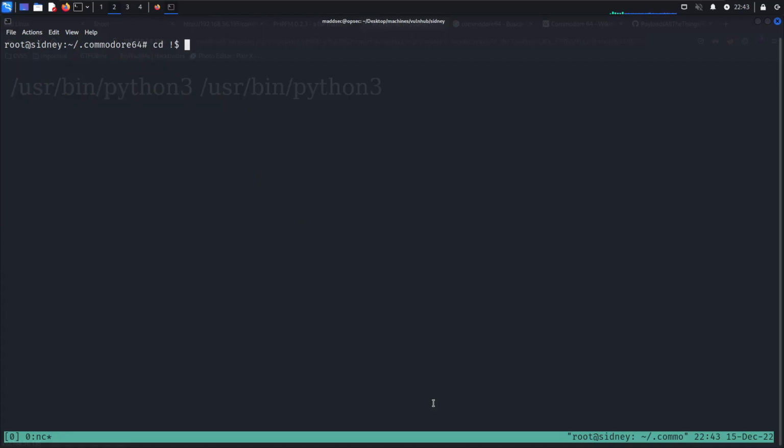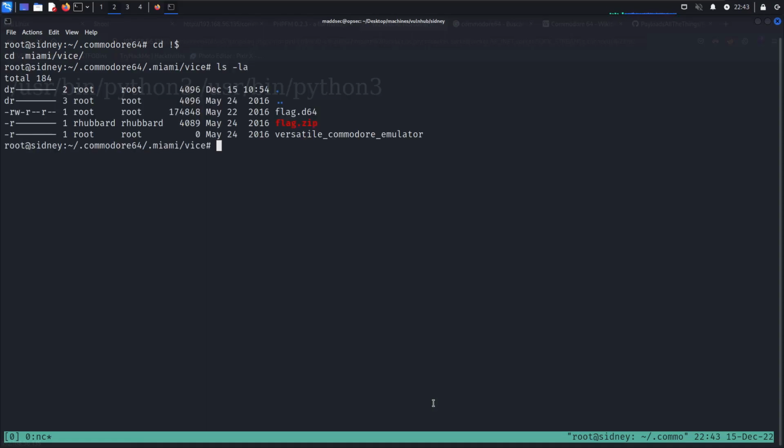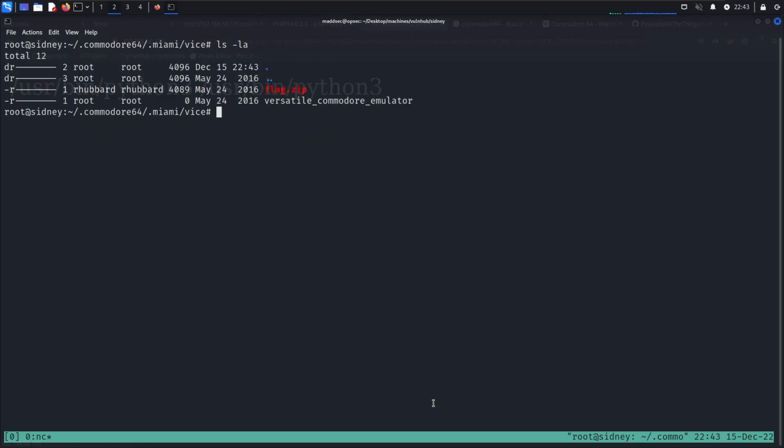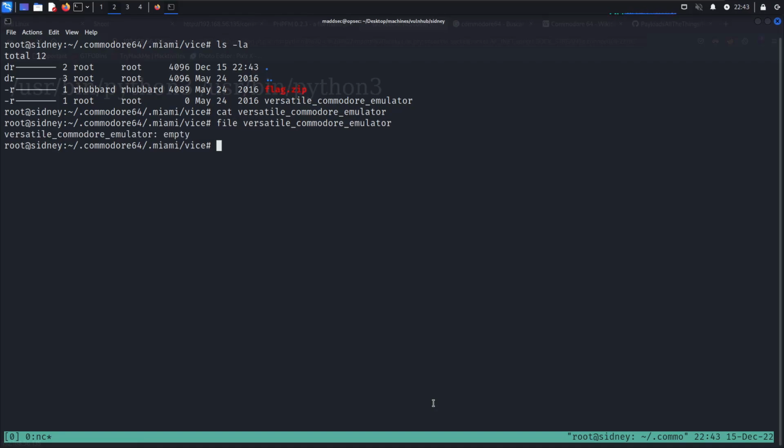So let us go in there. Remember, this is a trick just to specify the very last argument of the last command. So that is effectively .miami/vice. And we have here flag.c. Let me remove that. That's kind of a spoiler. That's because of the machine. So we have this, which I don't know what it is. Empty. And we have a flag.zip.